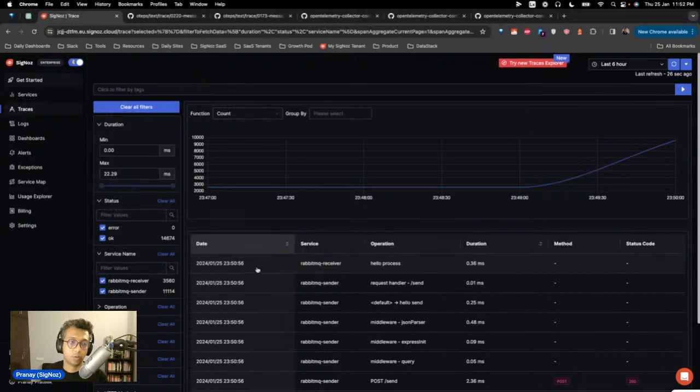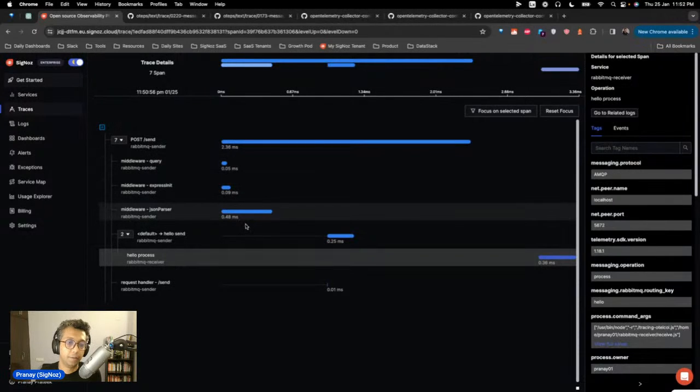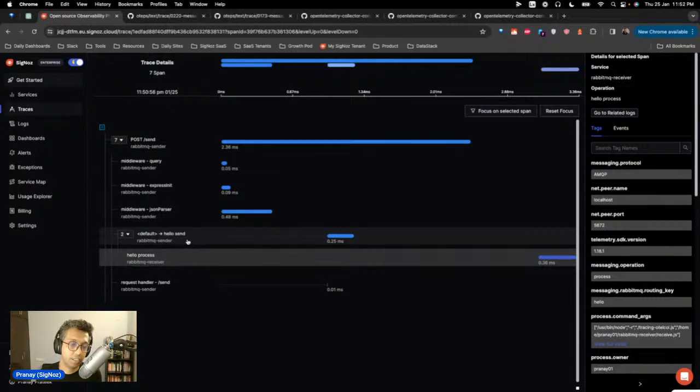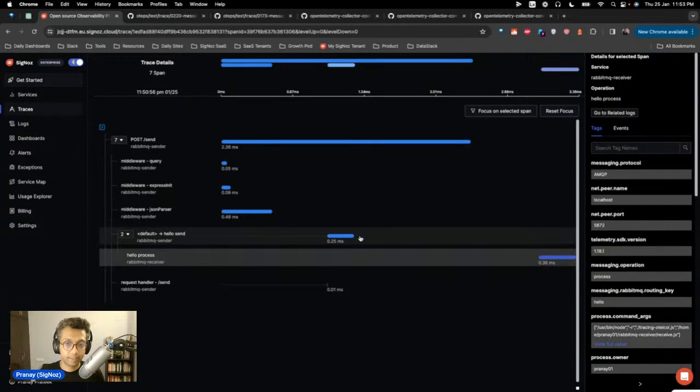This has just restarted receiving traces now. If you want, you can click on this, and you can see the complete flame graph here. A POST request is being made by the sender. It goes through the middleware for this Node.js, and then finally here you can see the hello call being made by the sender function, and at this point the message is being sent, and this is the receiver where it's being received, right? So you can see a complete trace of when it was actually sent and when it was actually received by the receiver.